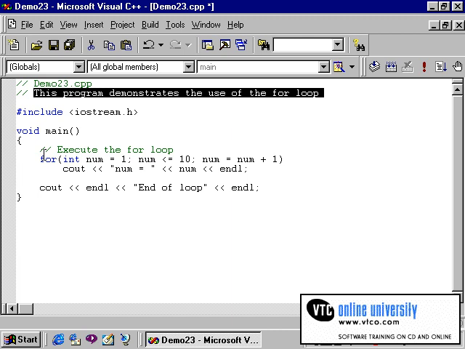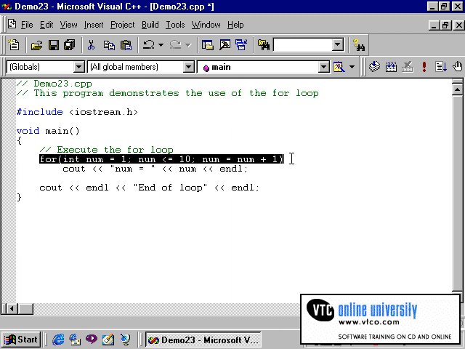The obvious advantage of a for loop is the fact that you can create the entire loop with one statement. The keyword for is followed by a set of parentheses, which inside the parentheses are the three requirements of the loop. That is, a declaration of the variable and an initial value of the variable being used for the loop. In our case, we're using the same variable that we used in the previous example, num, and we're setting it equal to 1. The second part of the for structure is the condition.